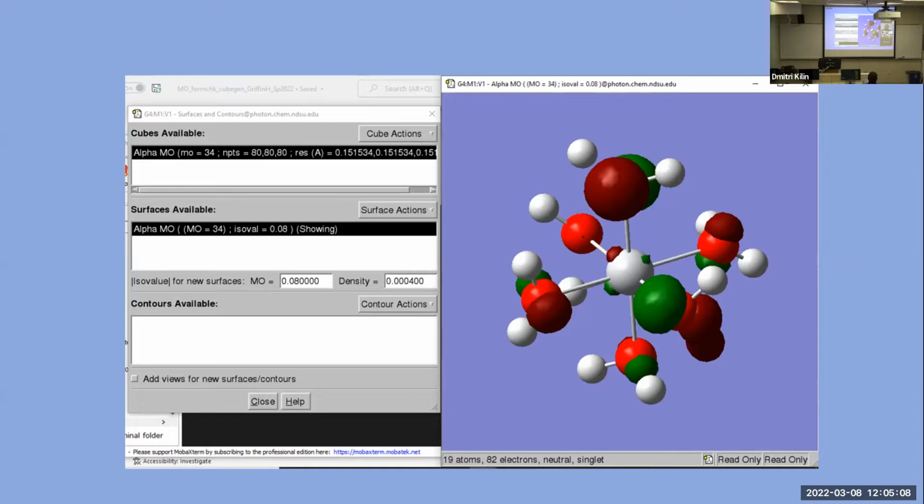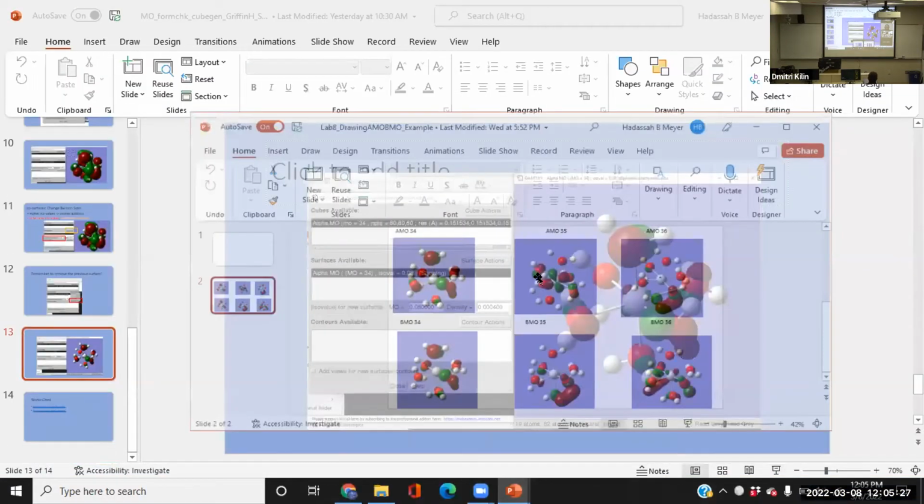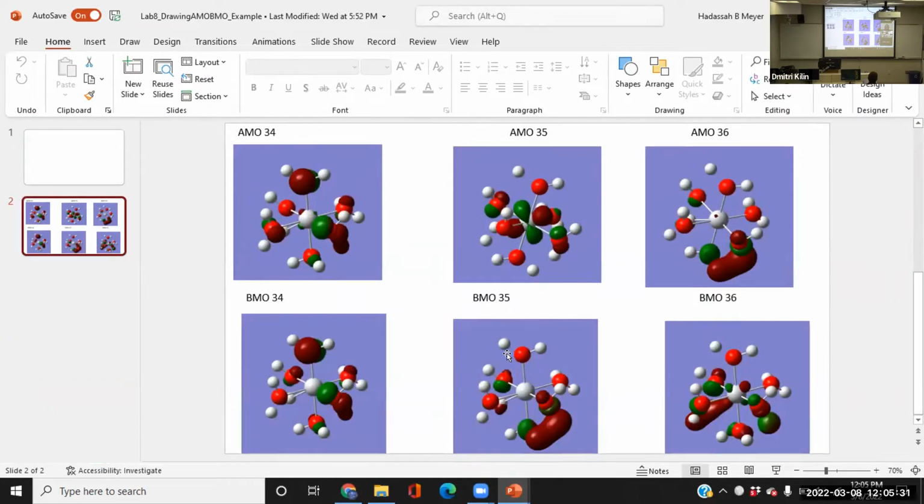So the presentation is open for discussion. Did you notice differences of the shapes between alpha and beta orbitals? Can you comment on how you visually see the similarities or differences? And do you expect it to be a general trend or just specific to the individual system?